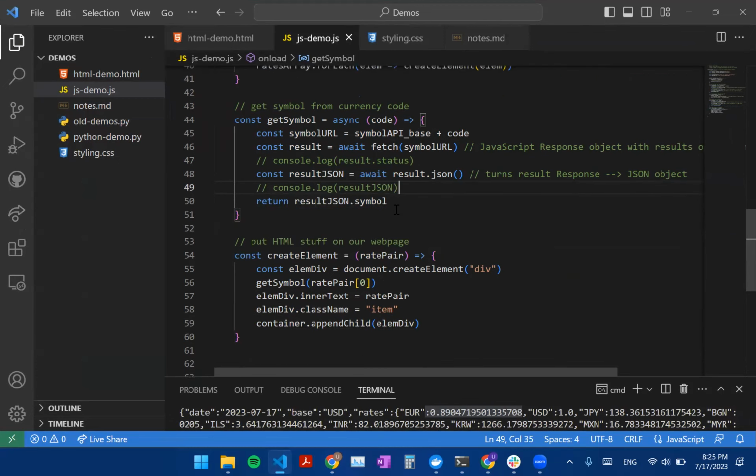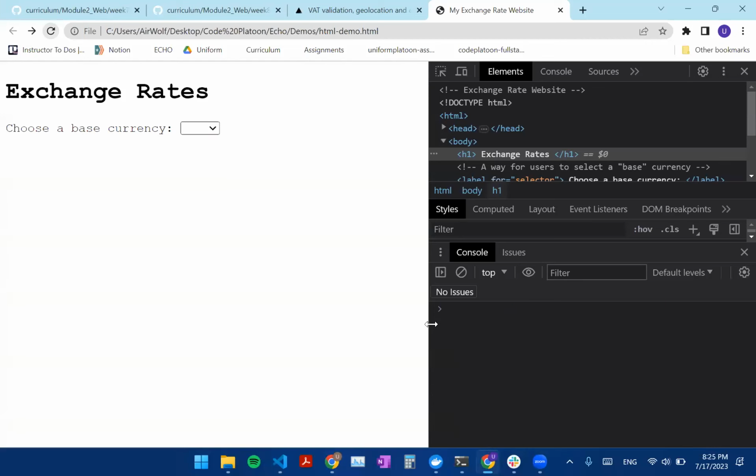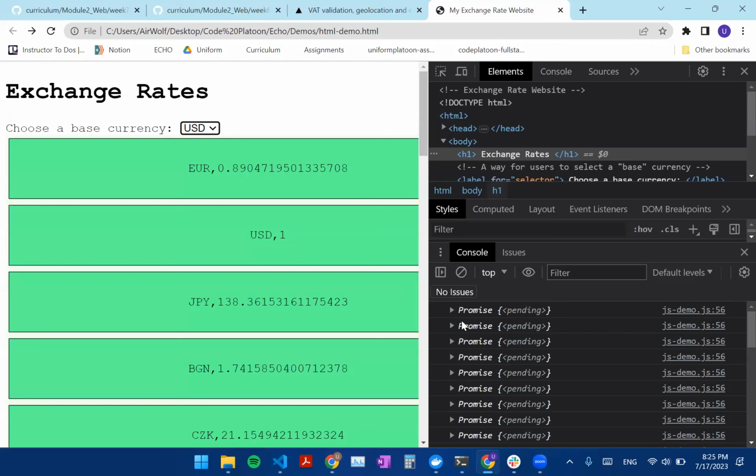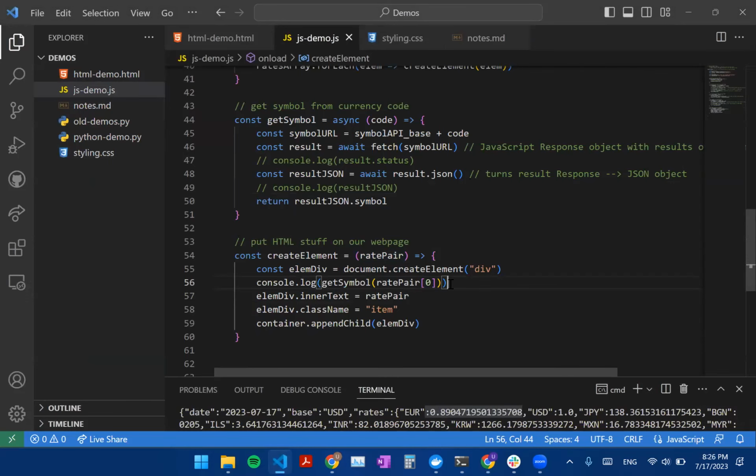Okay, so now that we have our symbol, let's say we console log the result of running getSymbol on each of these, and I refresh this, we switch to USD, we now see a bunch of promises. Why are they promises? Because we aren't doing anything with them. So in order to actually do something with our promises, we have the result, which is the euro, and that's the thing that needs to be pushed up to our web page.